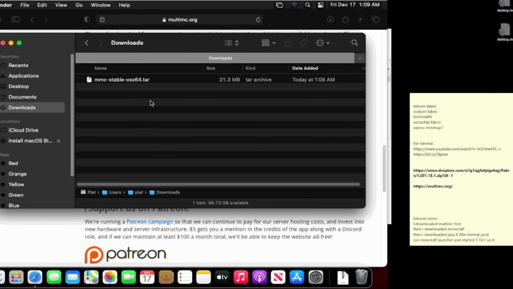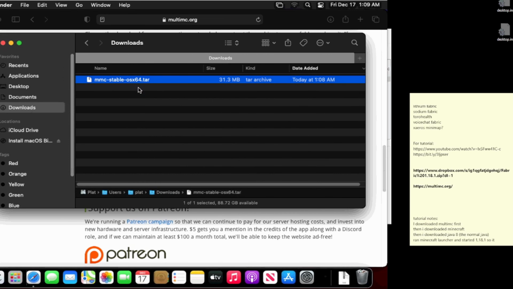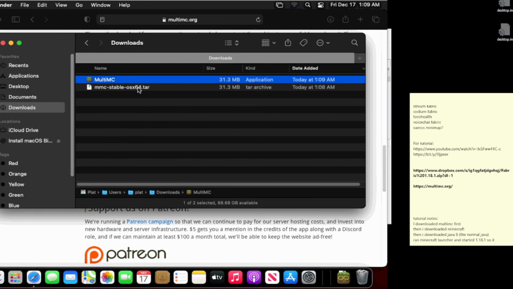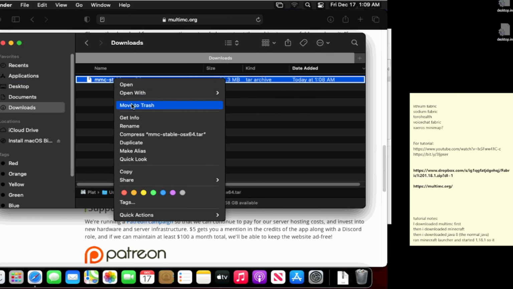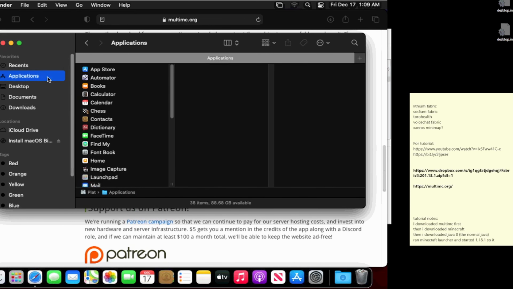Go into your downloads folder, and all you have to do is click on it, right click, and open it, and it should extract the files. There we are, and we're going to want to move our MultiMC application over into the applications folder, and we can delete the download because we no longer need it. I don't think that worked. I tried to use the delete button on my keyboard, but it doesn't like everything that I do.